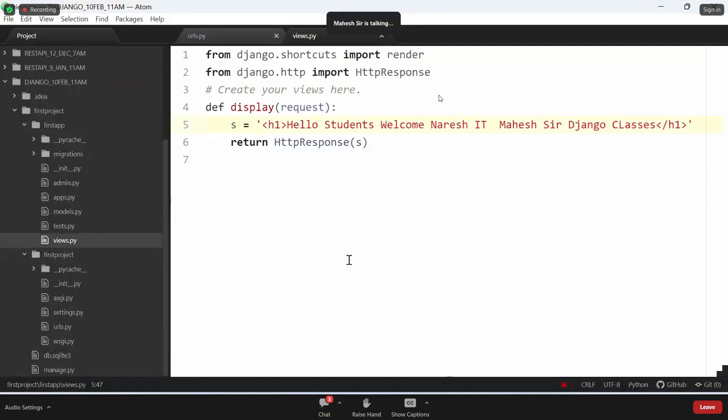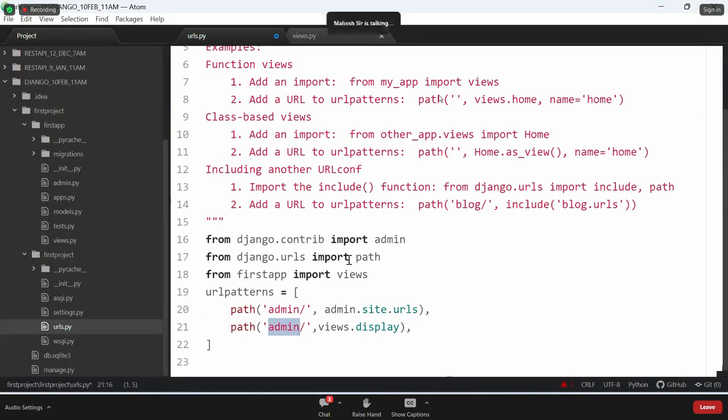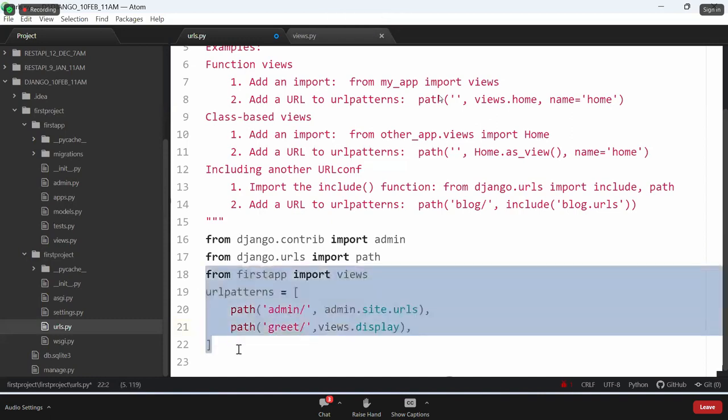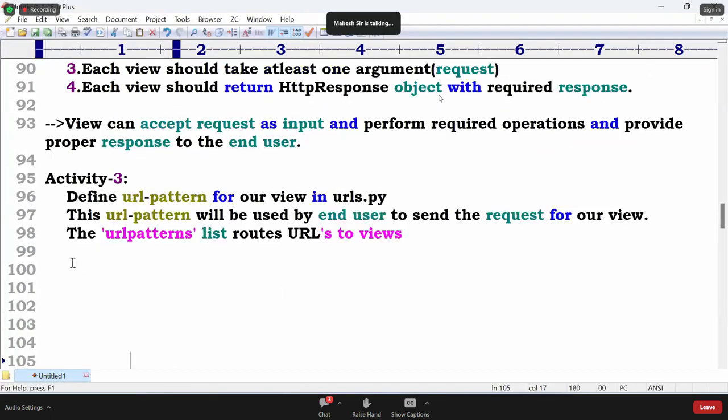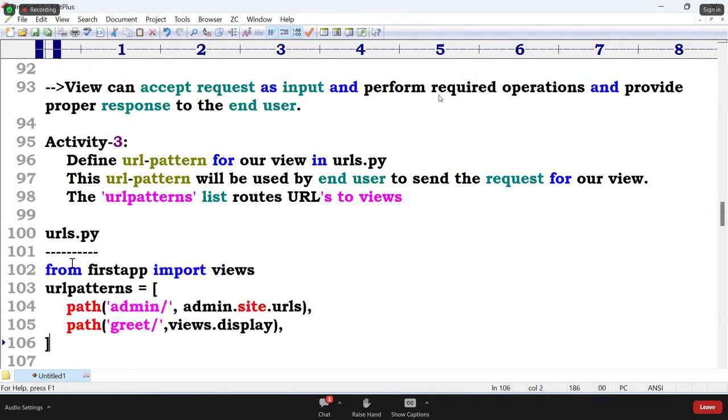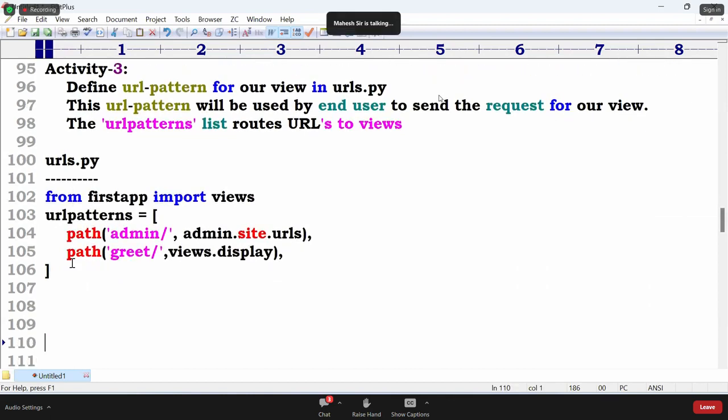Copy this, go to the urls.py file. This is the code you have to take. That is the third one. A little bit. While you start practicing, automatically you will get it, sir. Start the practice.